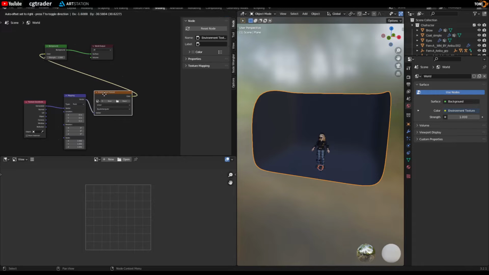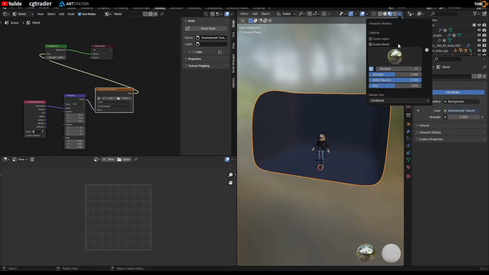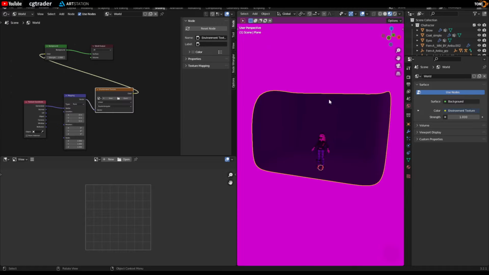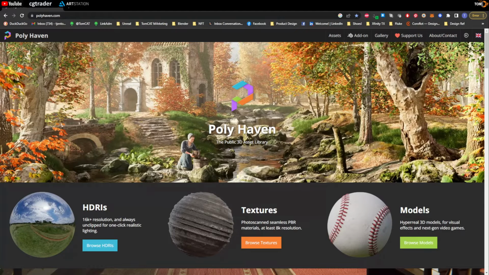And so what we're going to do is attach an HDRI environment to this here. So this way, instead of using these default ones, you can go to World and use your own. Pink means there's nothing here right now, so let's go and add that. I like to get my HDRIs from polyhaven.com. This is not a paid advertisement, but this is a great website.